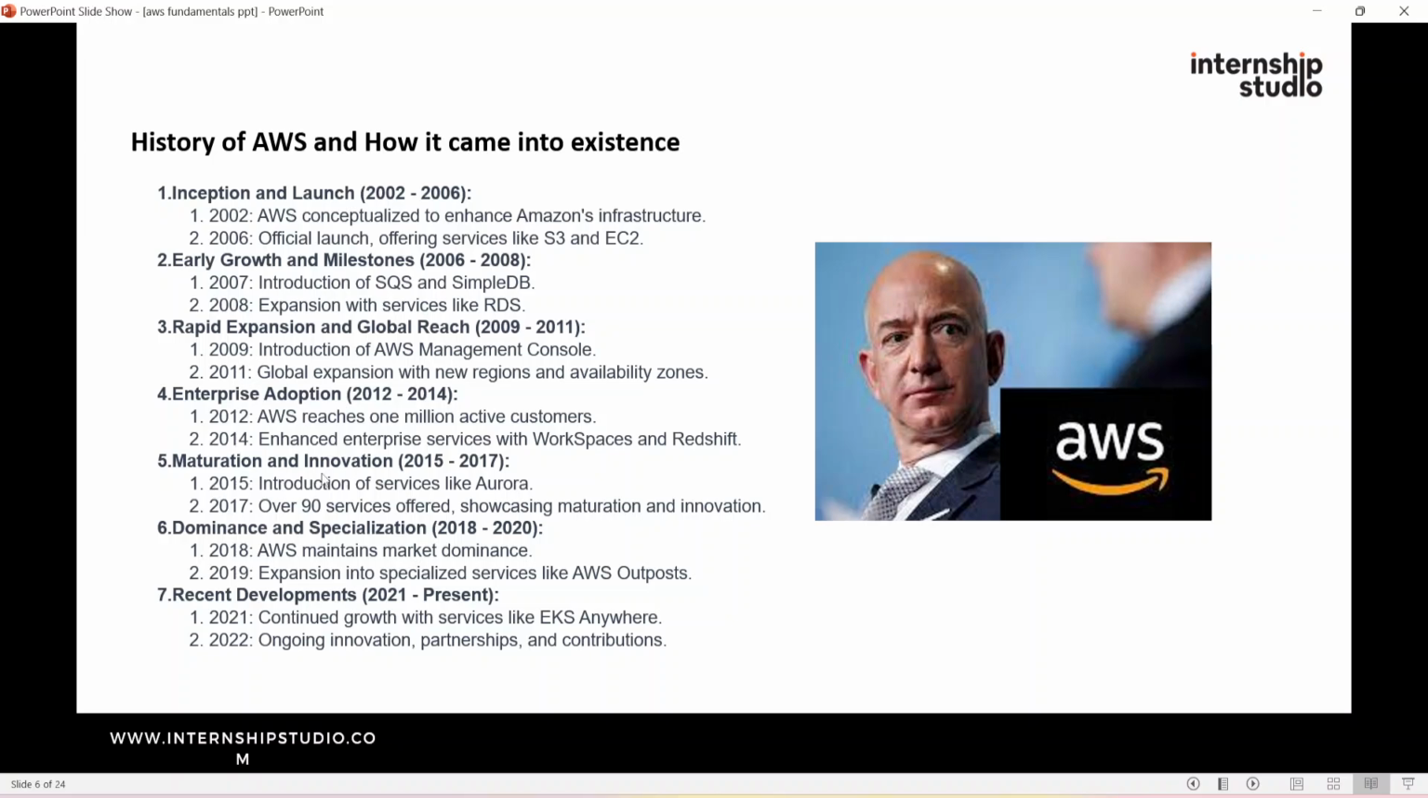In the fifth point, we can see there is maturation and innovation. From 2015 to 2017, they kept on adding more services, like Amazon Aurora, which I'll explain in the coming slides. In 2017, over 90 services were offered, showcasing maturation and innovation. They didn't stop at their success, though. They kept on innovating and added more industry-leading solutions to their portfolio.